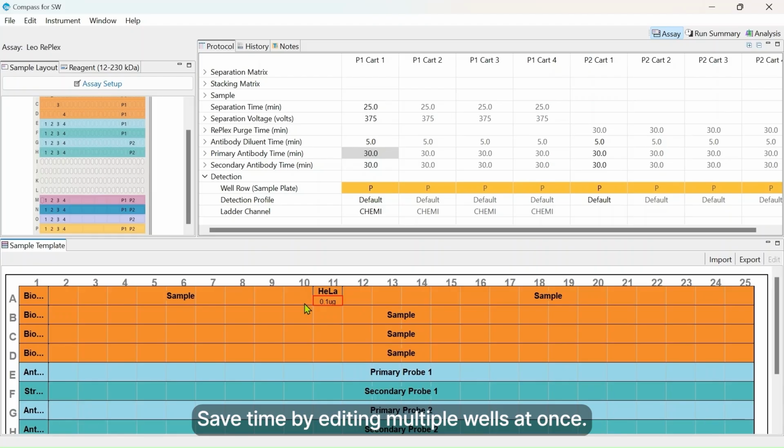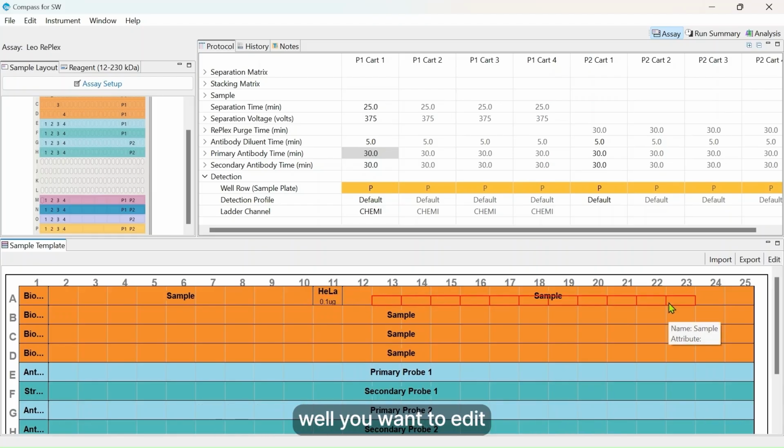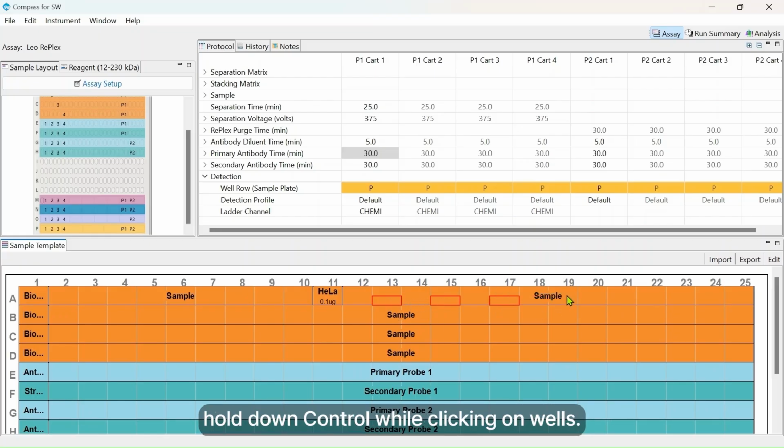Save time by editing multiple cells at once. Click on the first and last sequential cell you want to edit while holding down Shift. To select non-sequential cells, hold down Ctrl while clicking on cells. Again, adding in these details will save you time during data analysis.